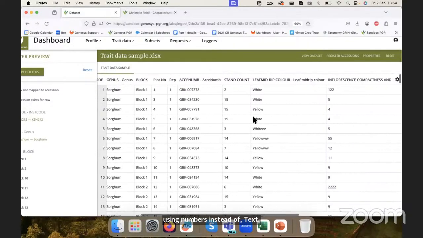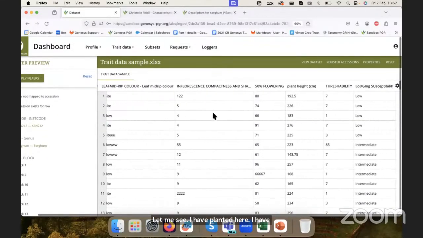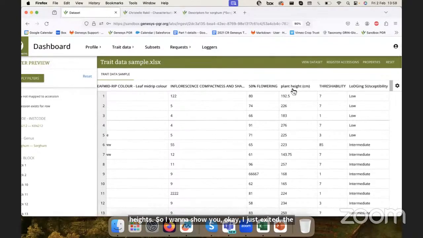So we did already the leaf midrib color. I just exited the dialog box to move to plant height, to show you how we can map to an existing descriptor, because we just saw how we can create a new descriptor. Two of you already created it, that's great. Now what happens if we want to link to an existing one? So click on plant height here as a title.